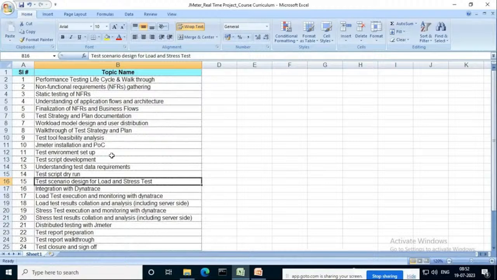So I have a list of bonus topics also, guys. In addition to our regular topics for real-time performance testing with JMeter, I'm going to provide you some additional bonus topics which are also in the current trends. I'll come to that. But yes, these processes will definitely be required for your mobile application performance testing also.